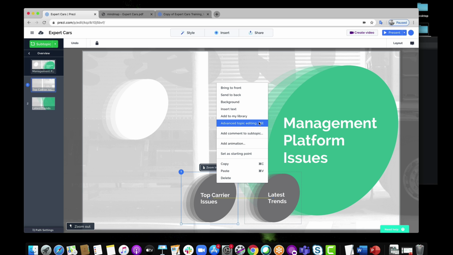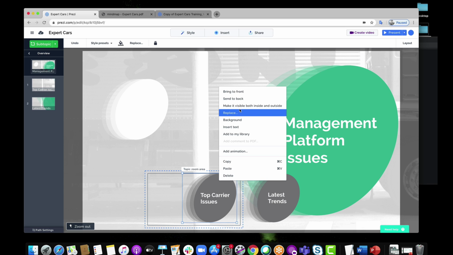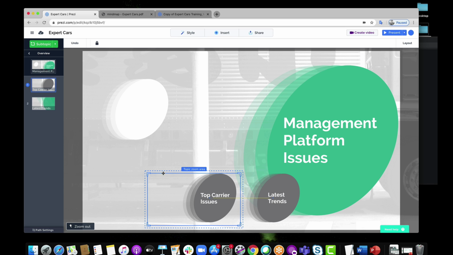I'm just going to go ahead and go into advanced topic editing, and I'm going to right click just the shape this time and make it visible inside and out. Now I'm going to click my zoom area just to give myself a little bit more space on the inside and have my oval be a little bit smaller.